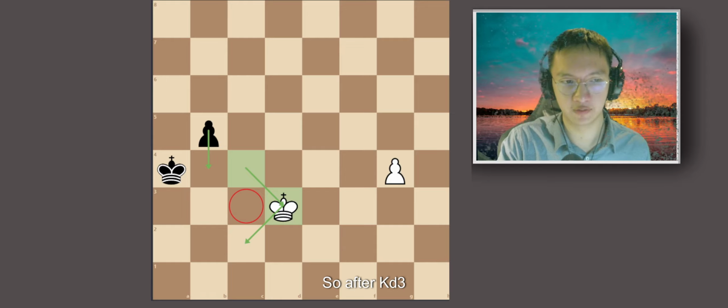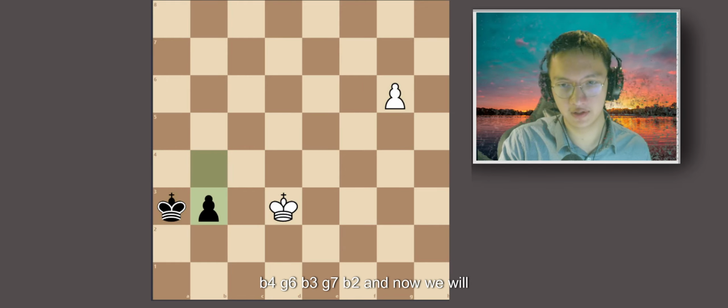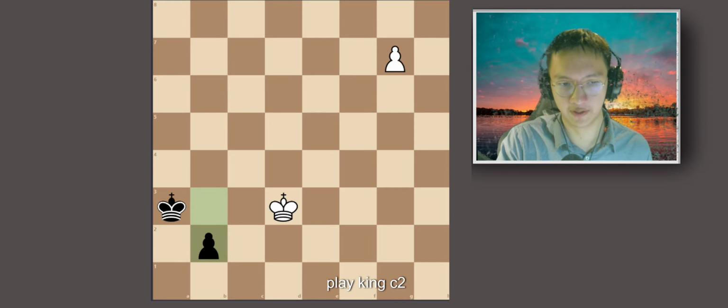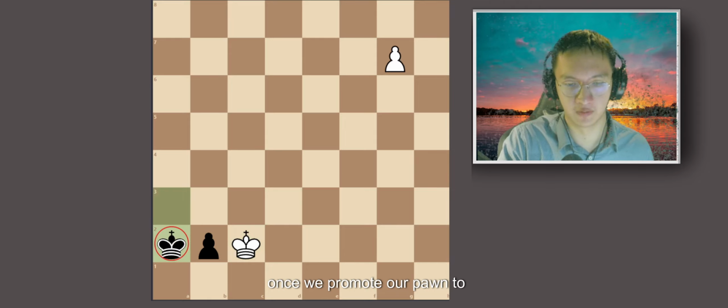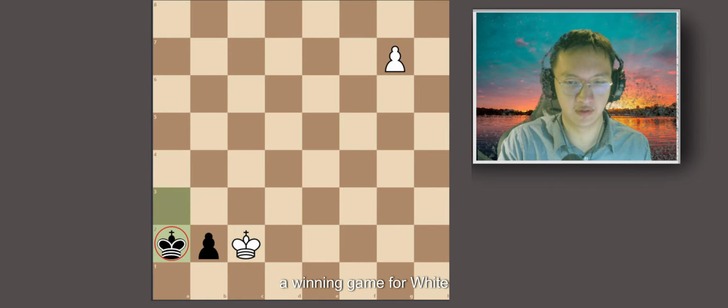So after king d3, a3, g5, b4, g6, b3, g7, b2, and now we will play king c2. We can expect king a2, but this will lead to a check once we promote our pawn to queen, and this will once again be a winning game for white.